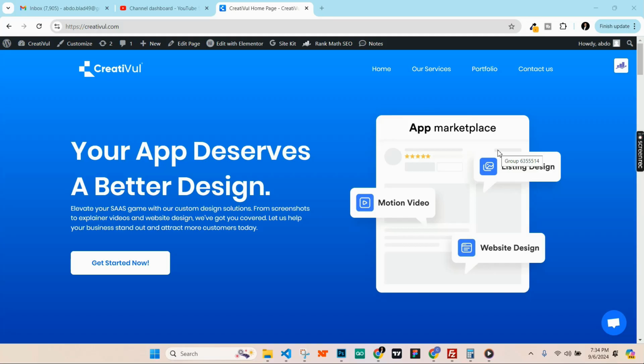Or in case you have this website on this domain but you want to move it to another domain you just bought or something else. In my case, I will just use the same domain, but it's the same process. The first thing, we will need a plugin called Duplicator.